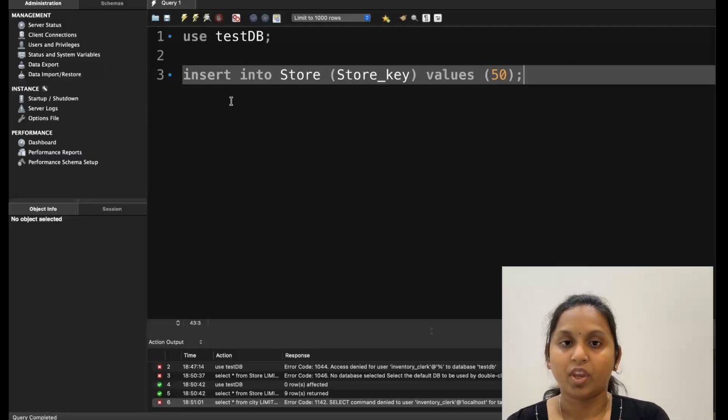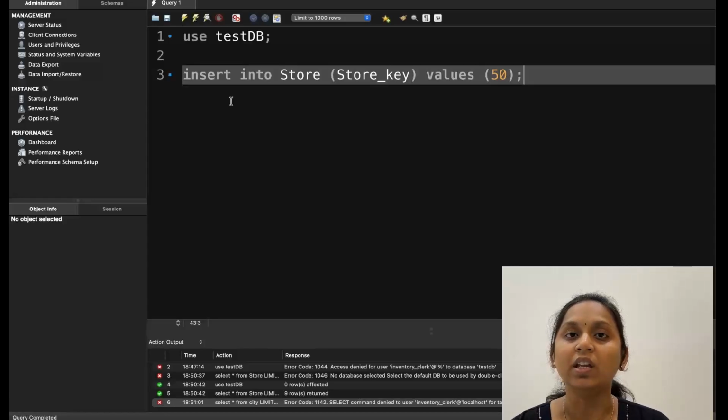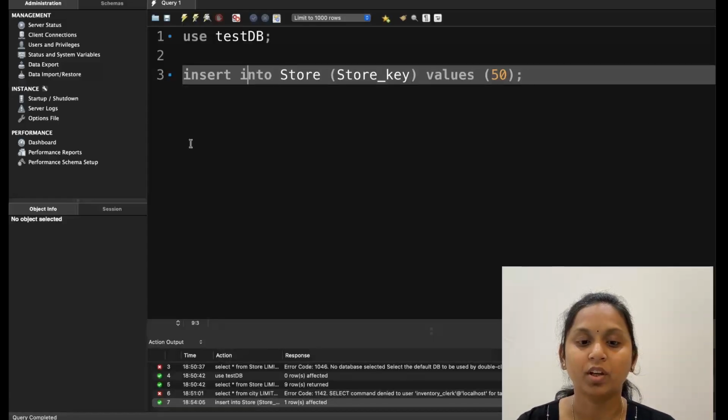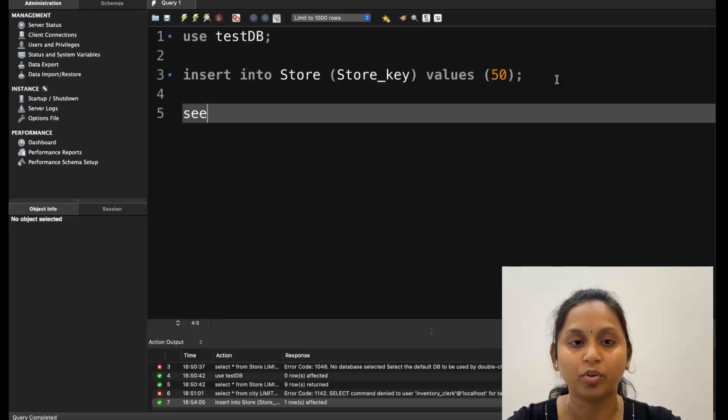Think again. We have to create a new store, but we are not providing any city key. Is this fine or not? Let me execute this. And it is showing the new entry has been added. How can you check whether the value is added or not? For that you have to perform select star from store.